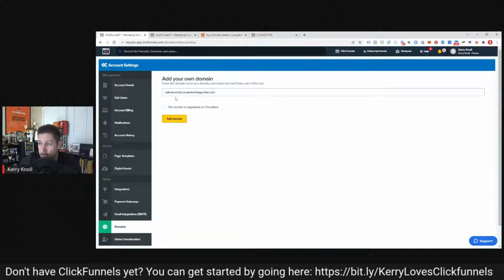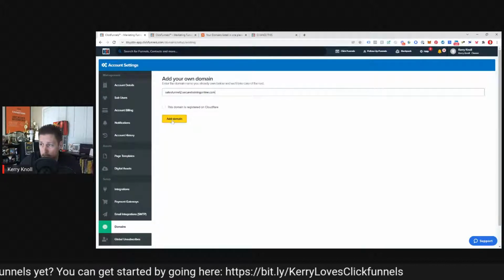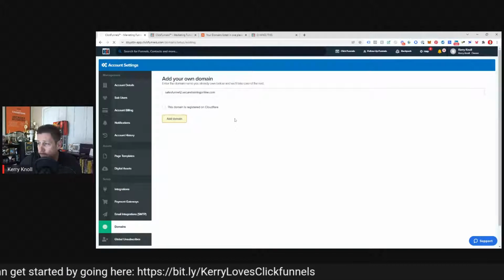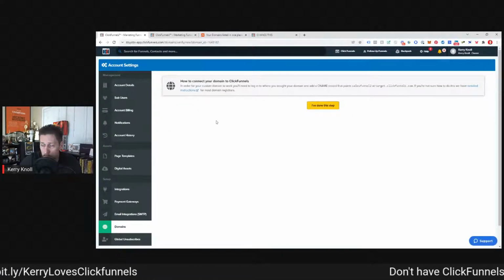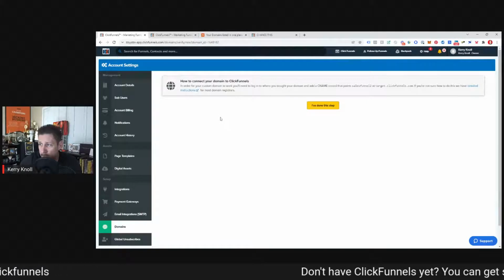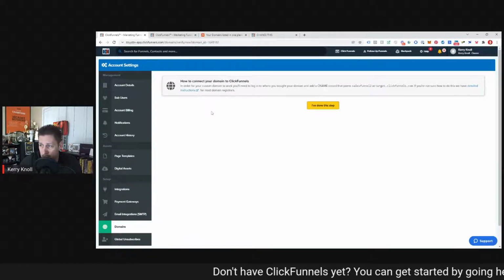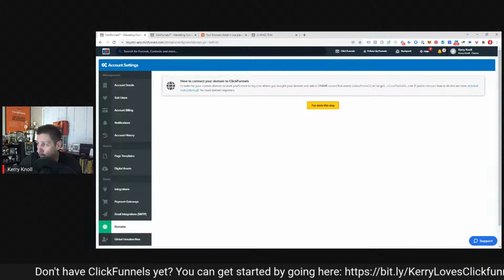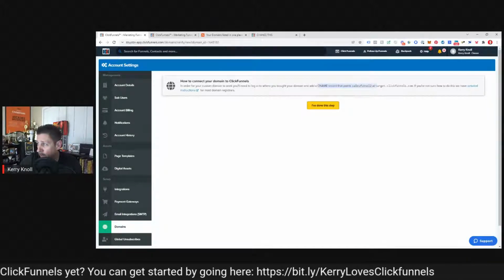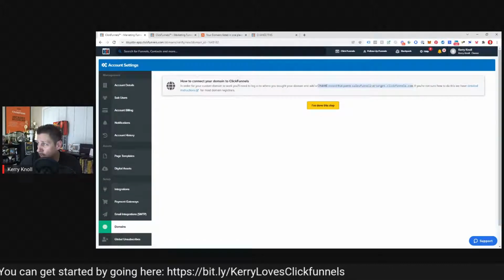Now, if I add this here and I click add domain, and by the way, that sales funnel 2 can be any name or word you want it to be, as long as it's before there's a period following it before the actual root domain. It tells me what I need to do. I need to make a CNAME record here that points sales funnel 2 at target.clickfunnels.com.